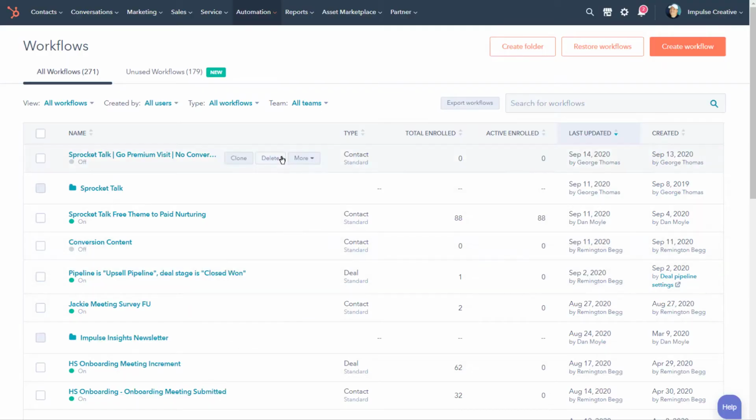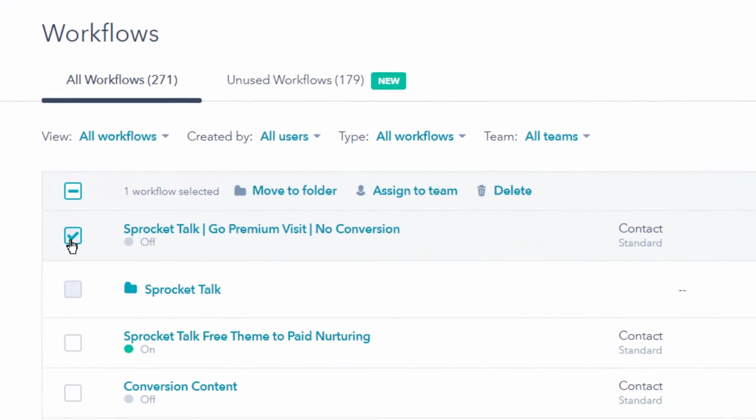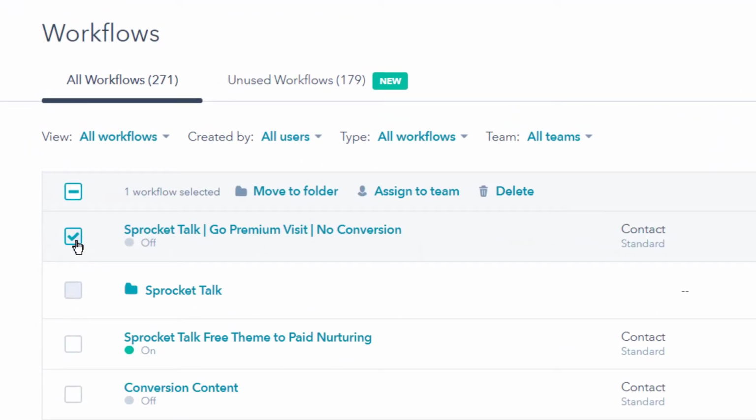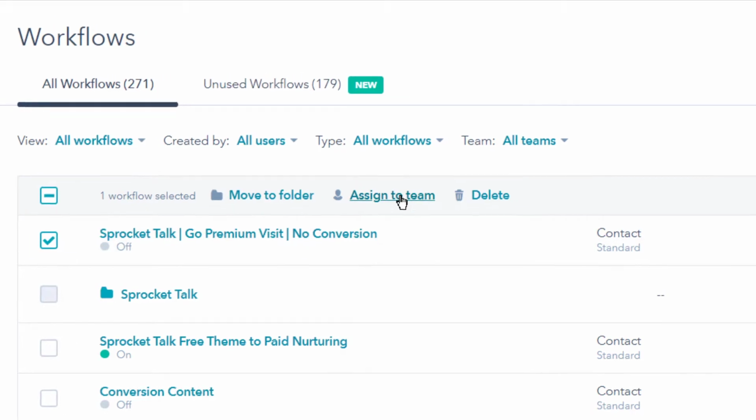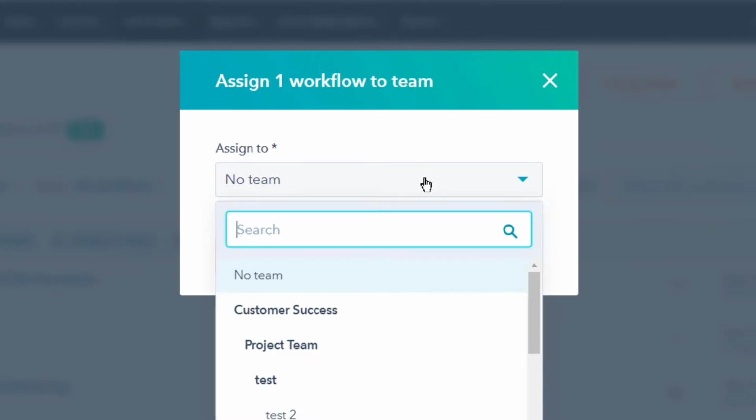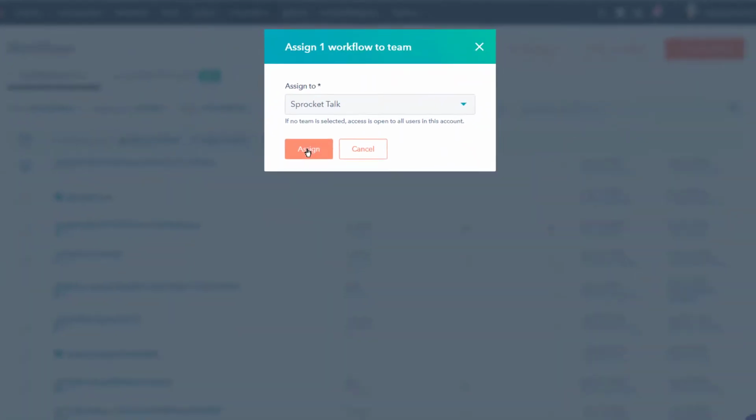So the first tip actually starts before we even get into a workflow, and that is being able to make sure that you set your workflow up for your team. So you can click this little checkbox to the left of any workflow, and you can see that you can assign it to a team. So in this case, we're going to go ahead and assign to team, and we're going to look for Sprocket Talk. And we'll hit assign.